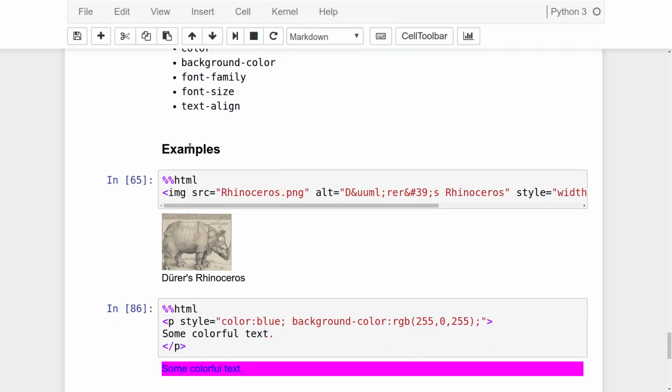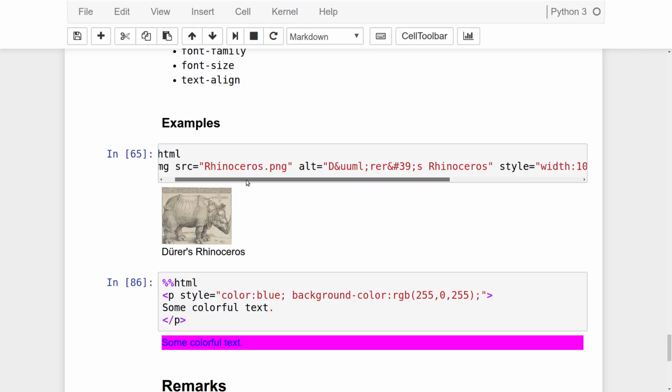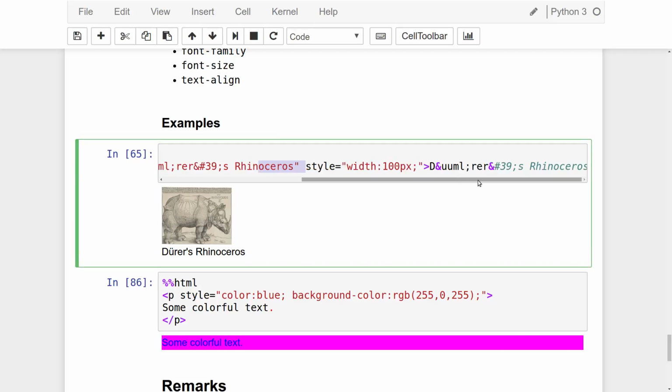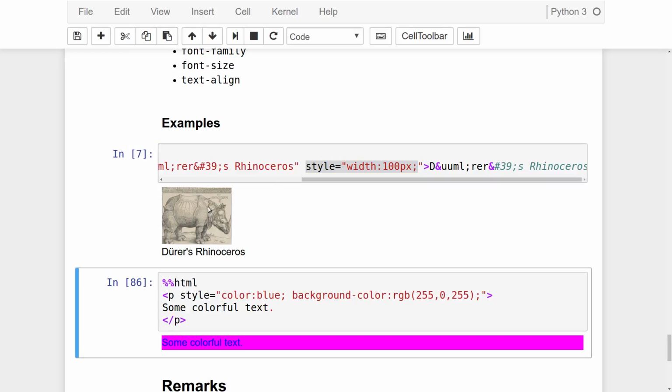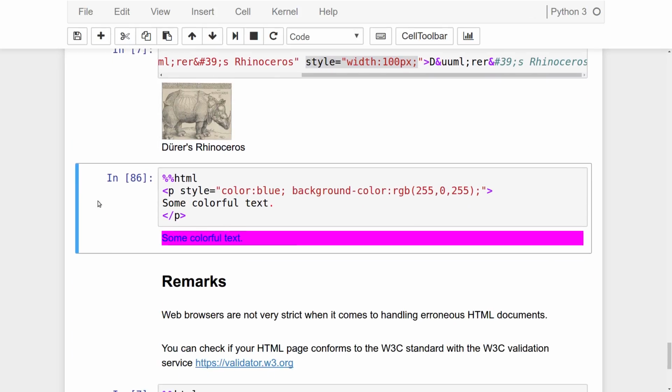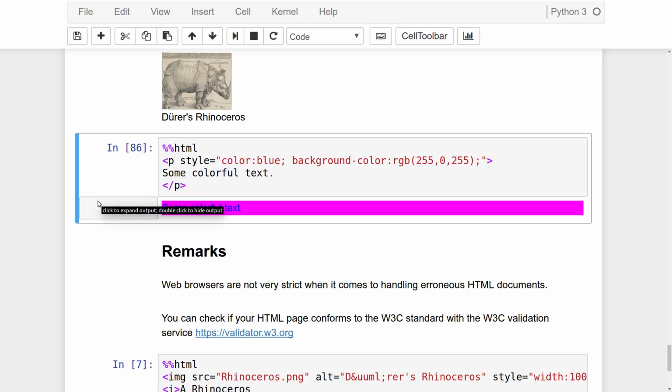So to give you a simple example, this image here was quite large, so I added the style attribute down here, and I've specified that the width of the image should only be 100 pixels. Now if I show this, then you can see that the image is scaled to exactly 100 pixels. And then we can make text more colorful. So here I have a paragraph, and everything that is part of the paragraph will have the text color blue and the background color that is kind of purple.